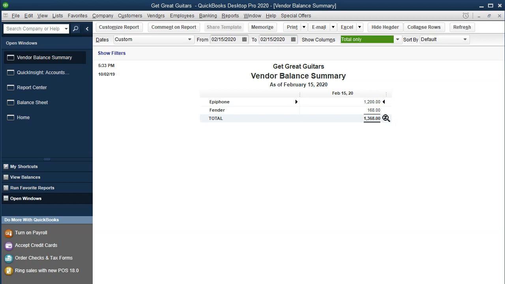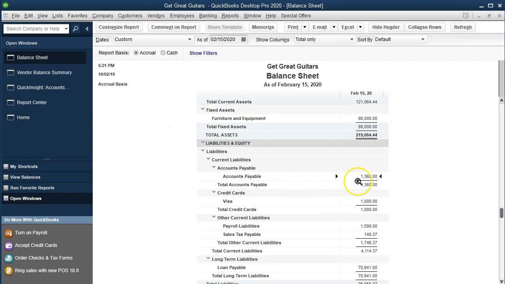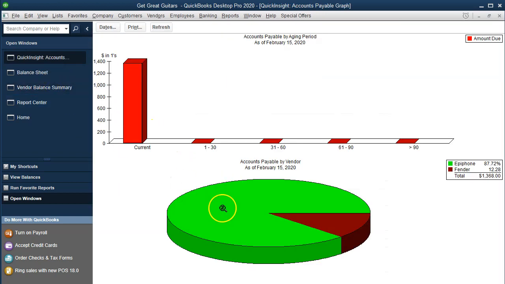So this is another kind of summary report that we can check in on. There's the 13,868 here. If we go to the balance sheet, there's the 13,868 there. If we then go to our graph, then there's the 13,868 here. Here's the two vendors. These are the people we purchase from, Epiphone and Fender. We purchase guitars in this example and then sell the guitars from there.